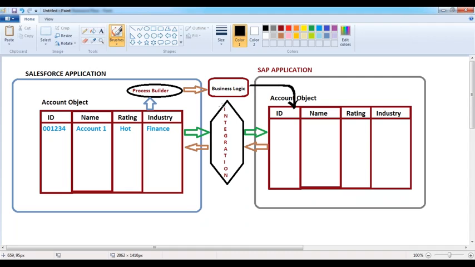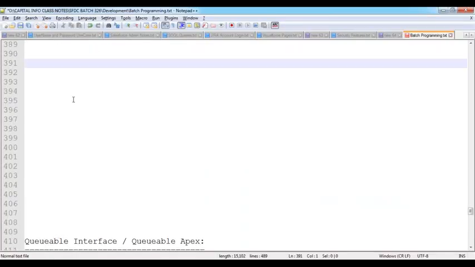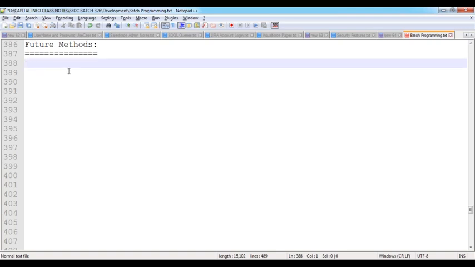Now, it's a common question in every interview: the difference between future methods and the Queueable interface. It's a common question. Okay, now next one, let me explain one more point.